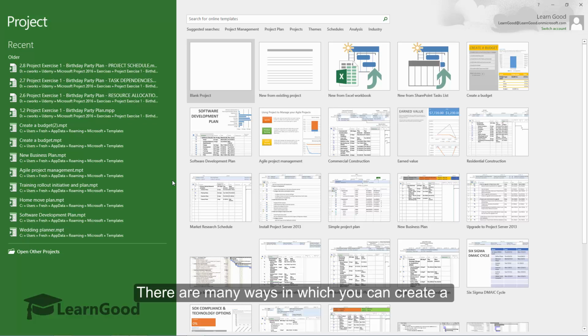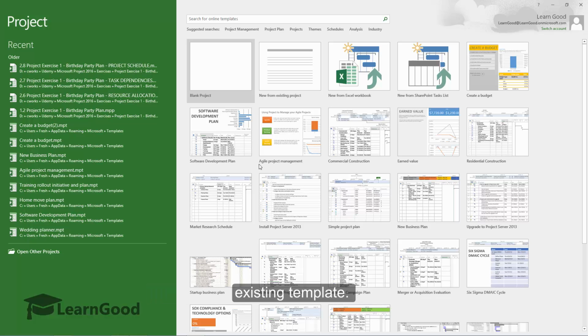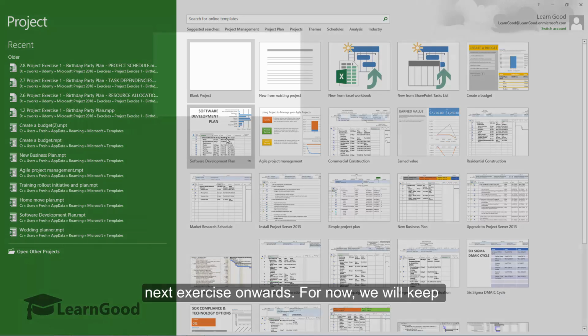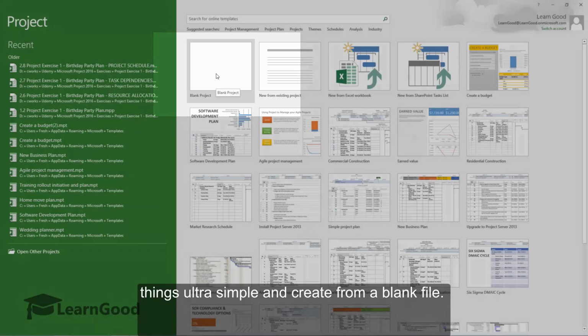There are many ways in which you can create a new file. The most common ways are first creating from a blank file like we did in the previous exercise also. Then you can also create from an existing template that you see here, or you can also create from a template from your own existing design. Finally, the third way is you can create by importing data from other sources, most commonly an Excel worksheet. The latter two cases are very common in corporate situations, and we will explore them very deeply from the next exercise onwards. But for now, we will keep things ultra simple and create from a blank project file.